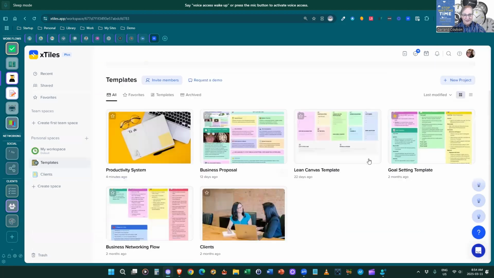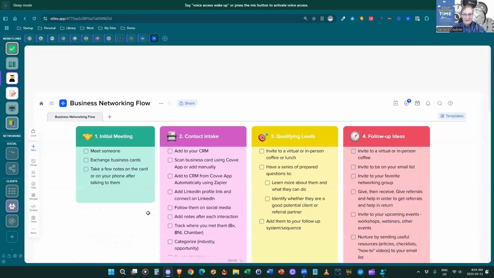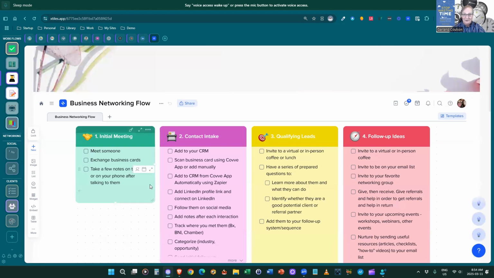And my goal setting template is very similar to what I had in the productivity system. And then I've also set up another template here to show my business networking flow, because I do coaching on business networking. So I show people how this works. So I use this in training. It's a very visual way to get my training across as well.